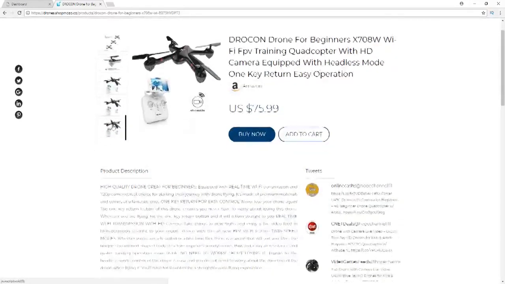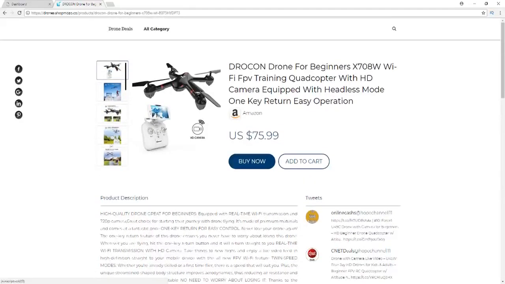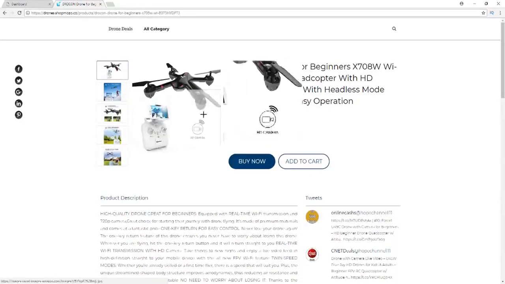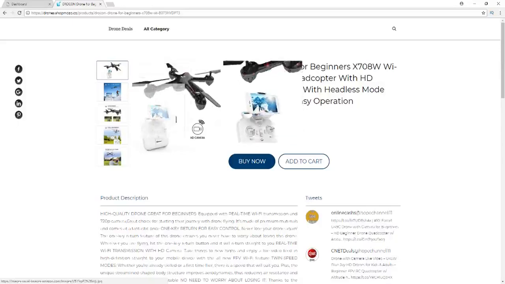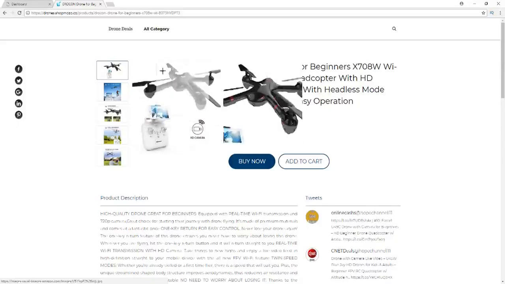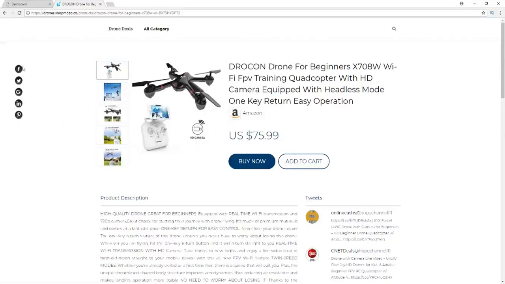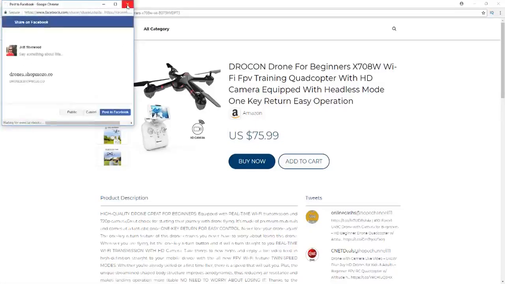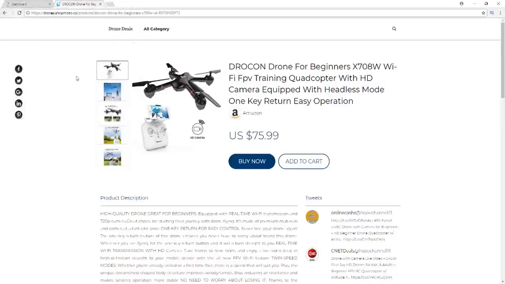Okay, so your users can scroll down through here and look at all the images they want to. They can zoom in on them up here by just running their mouse across the image. Okay, and then you've got your social share buttons going down the side over here, so people can easily share it to Facebook, Twitter, Pinterest, Google Plus, LinkedIn, wherever they want.